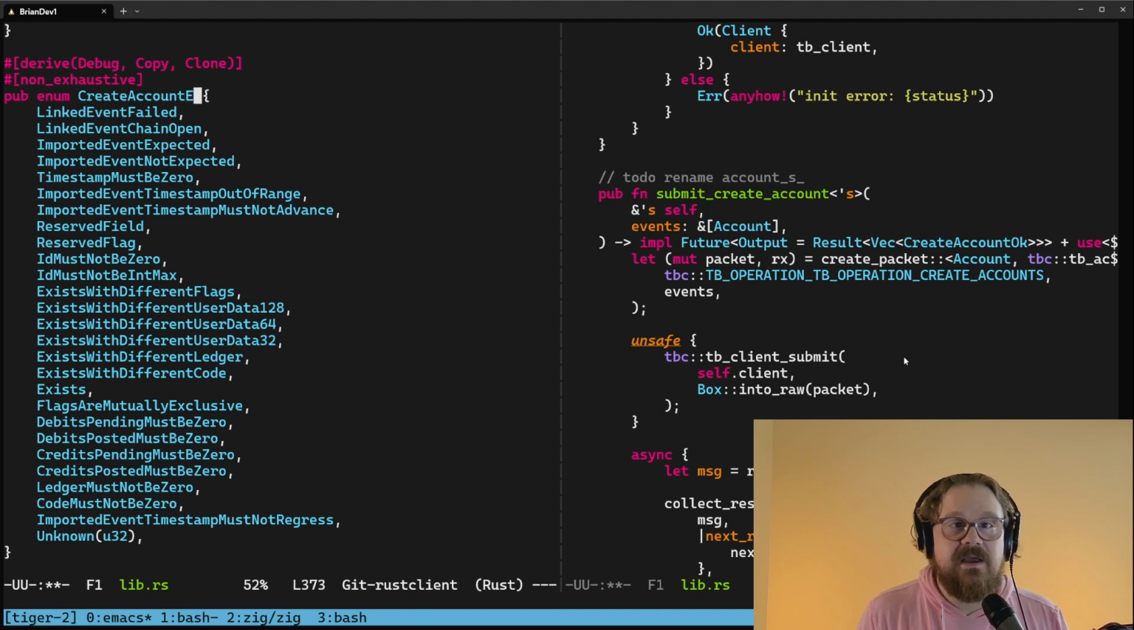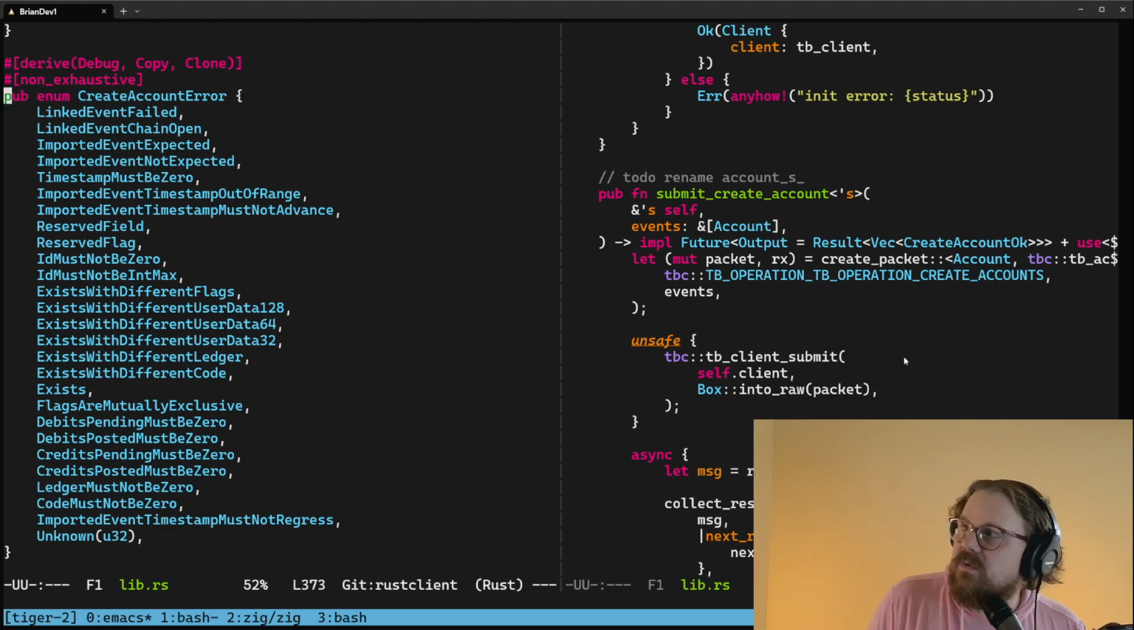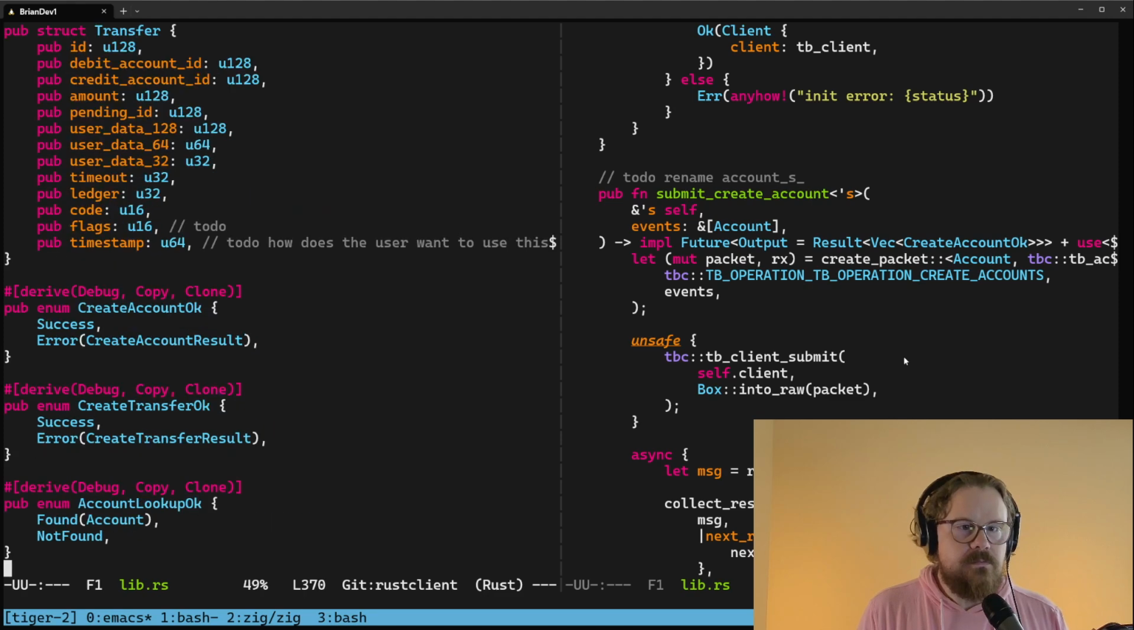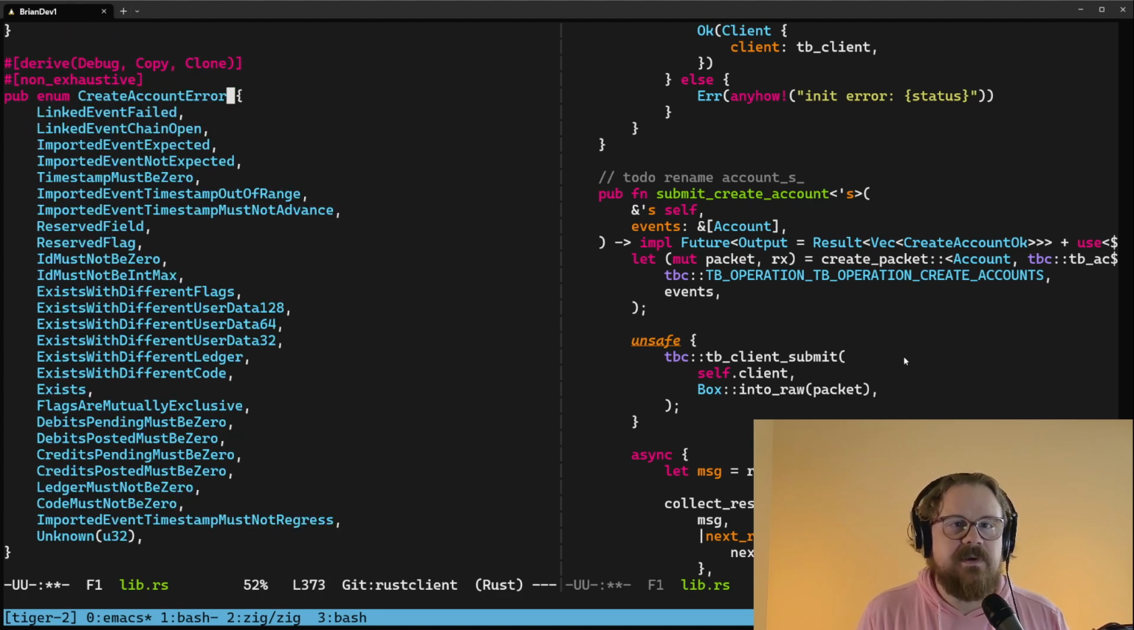So maybe this wants to be a create account error. And then in the docs, you probably have to say this corresponds to the create account result enum in the underlying TB client API. Or maybe we don't even have to do that. I'm not really sure. But it's very nice for people working with a binding to be able to cross-reference the source of truth documentation. If they see create account result, they can go look at the main Tiger Beetle docs and understand what create account result really is versus what the Rust API says or doesn't say. So we might want this to be create account error.